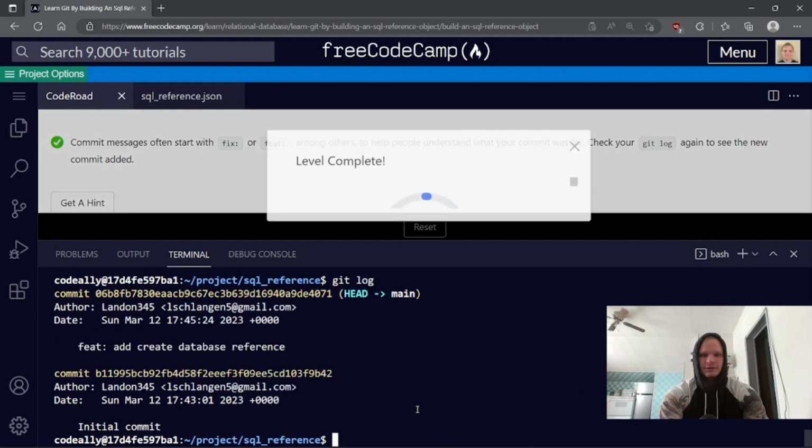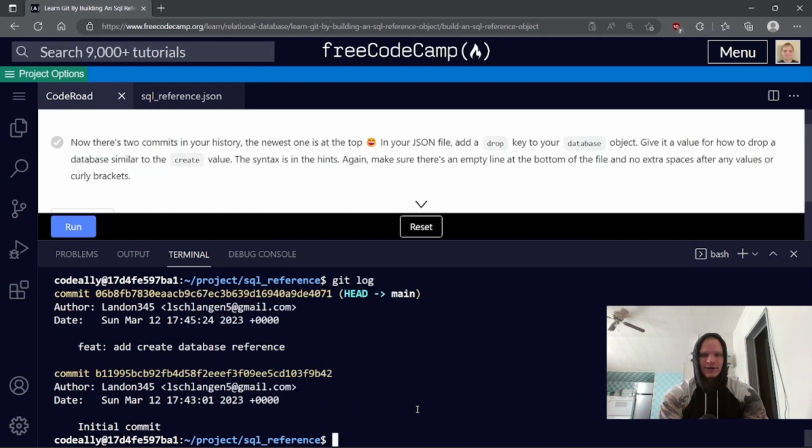Check your git log again to see the new commit added. Git log. Now there's two commits in your history. The newest one is on the top.